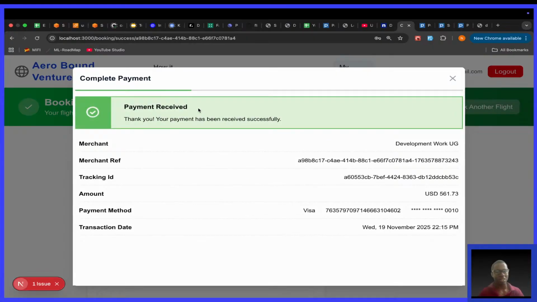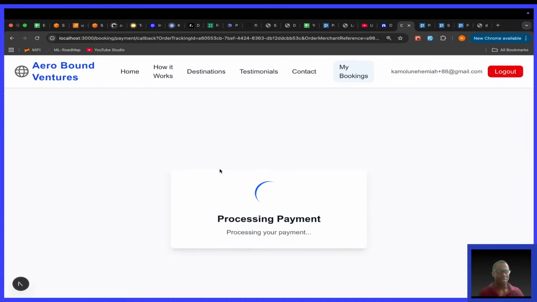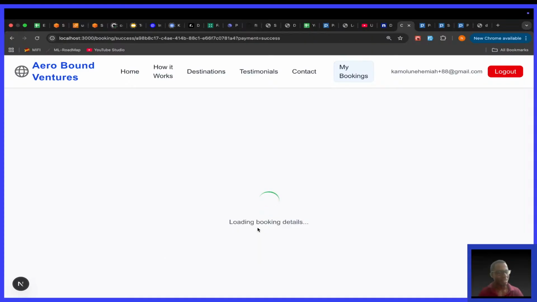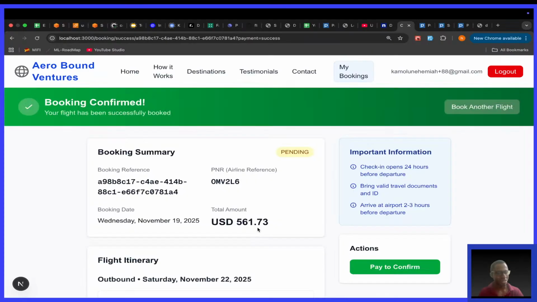So are you seeing this? Payment received. Your payment has been received successfully. Are you seeing this? This is nice. Great success. Are you seeing processing payment? Processing payment. Payment successful. Very nice. Payment has been successful. Loading booking details. There we are. So it has been successful.